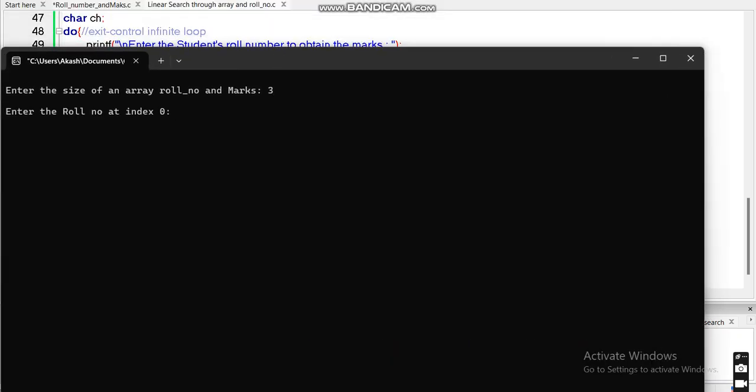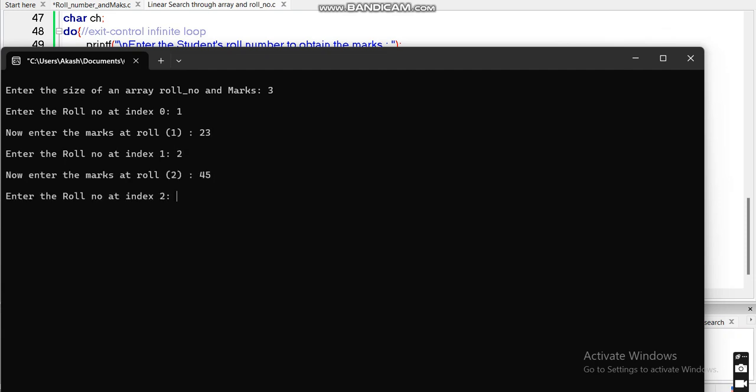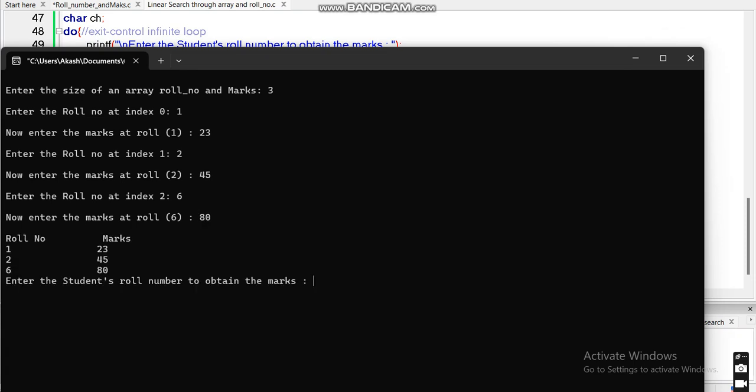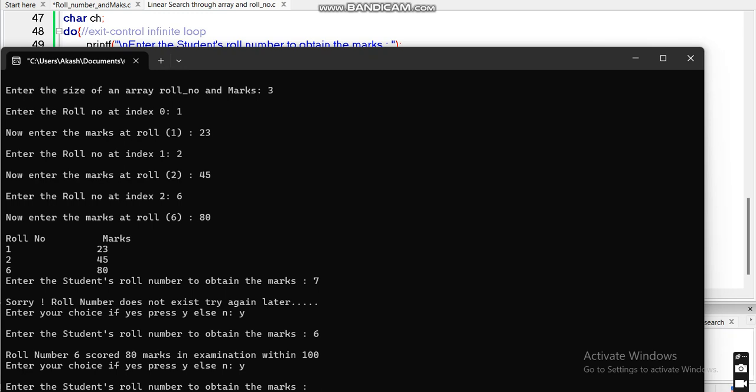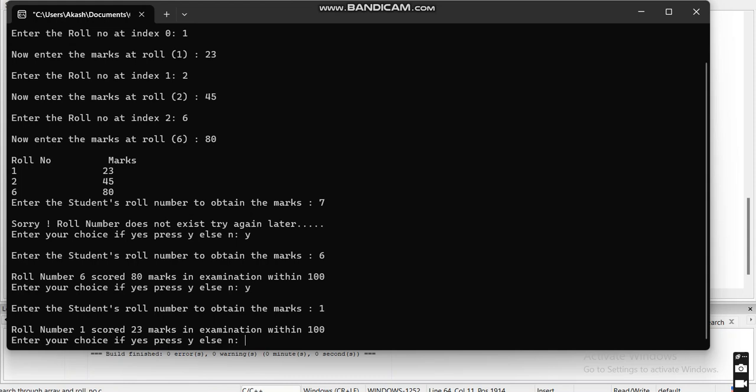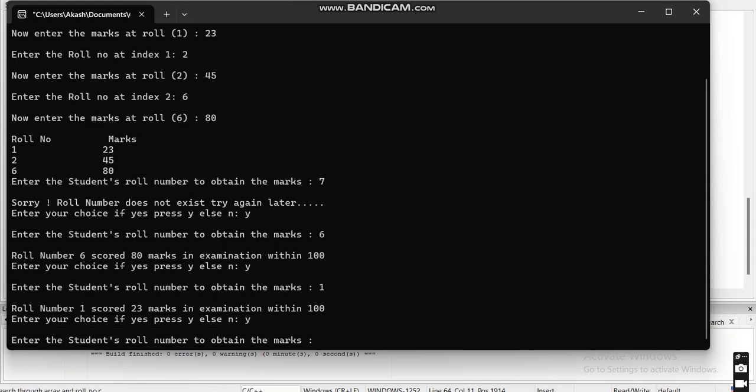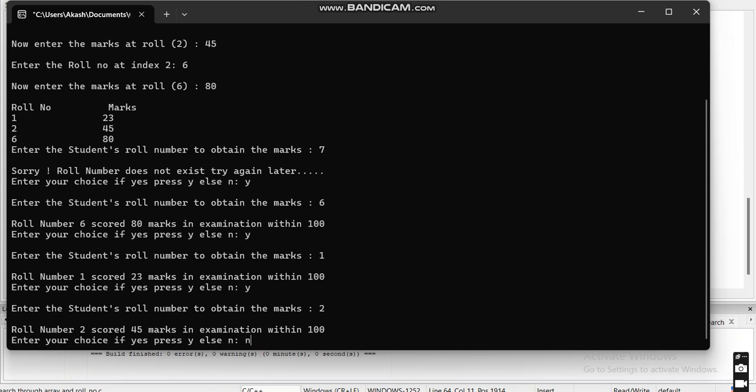Suppose 3 numbers: at index 0 roll number 1, at index 1 roll number 23, at index 2 roll number 45, meaning 0 to 2 for size 3, with marks 80. This I have shown. If I give an unknown roll number, then it says it does not exist, try again. I press yes. If I press n, then it exits the loop, and if I enter 6, it contains this. That's why I want to continue again. At 1, this shows me this. Again at 2, this shows me this. That's it. I hope it's clear.